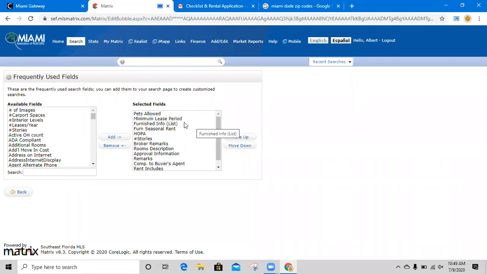Minimum lease period. Some people only want to rent for 7 months or 8 months or 6 months. There are not very many short-term rentals available in the MLS. Okay, short-term has been taken over by Airbnb.